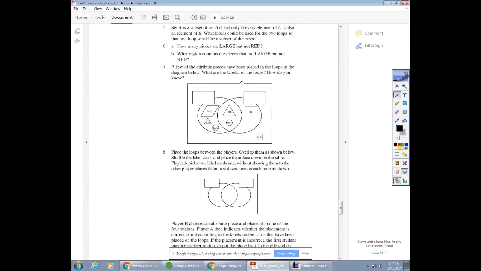I'm going to let you puzzle over number 7 over the weekend. What they're saying here is they put a few shapes in each of these regions, and you're supposed to guess at what those regions should be labeled as. Okay, so we'll come back to that. And the abbreviations would be large red. R stands for rhombus. That's another name for that diamond type piece. It's a rhombus.